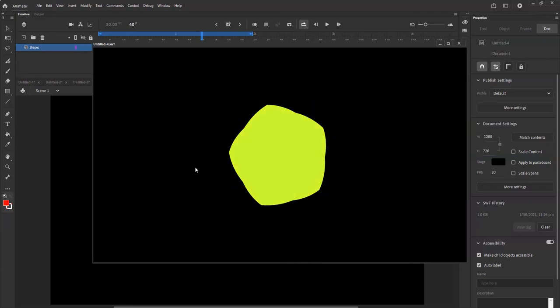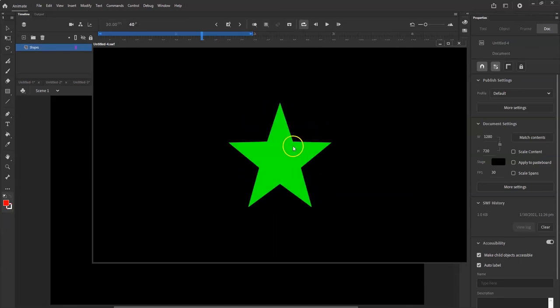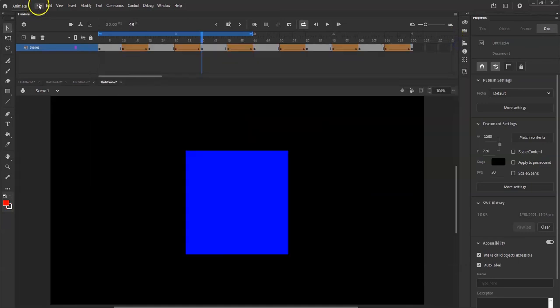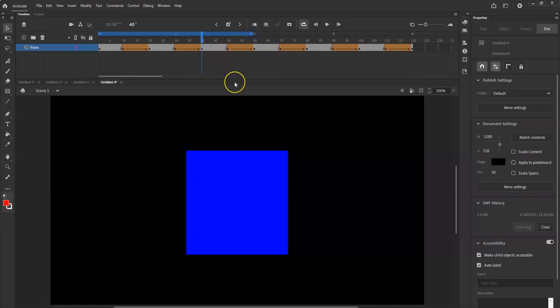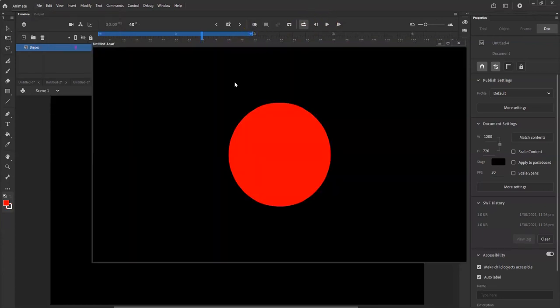If you want to share this on social media or email it to somebody, you're going to want to go over here to File, Export, and then Export Video Media. And then you get the media encoder, and it'll allow you to export the animation as an MP4.